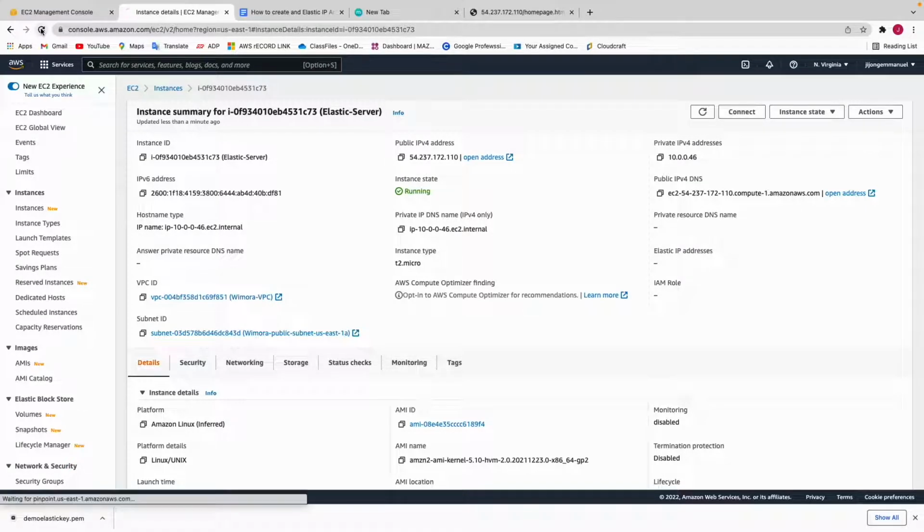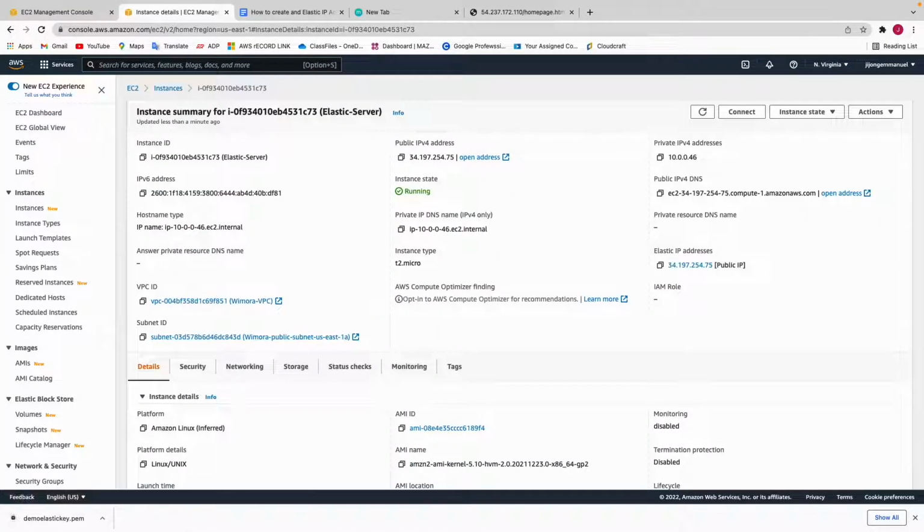So if I refresh this, you're going to see that our EC2 instance now has a new IP address, and it is that elastic IP address we associated to it or assigned to it. If you check here, you will see elastic IP addresses. You will see we have one elastic IP address, and it's this one right here.